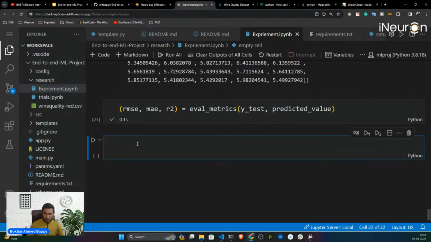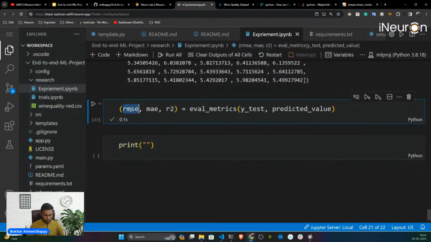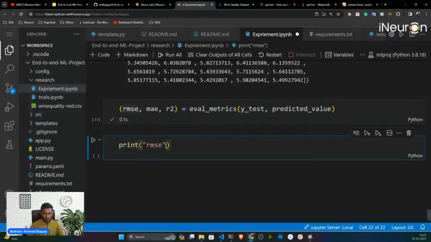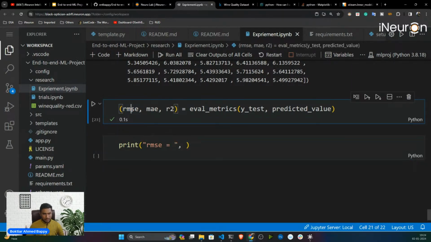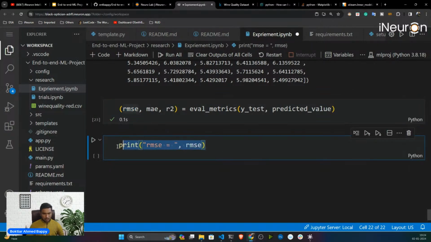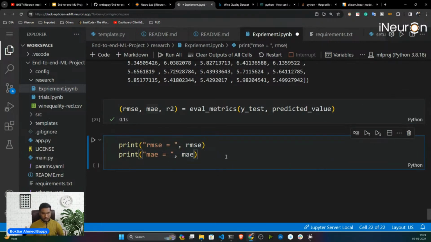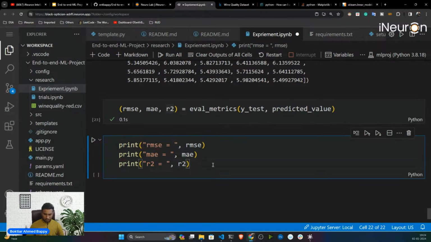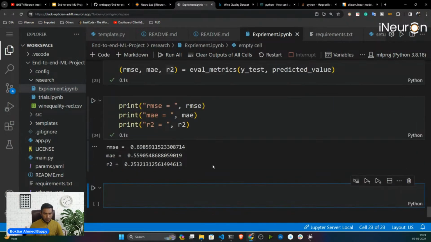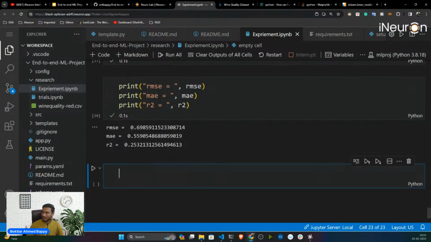Now finally I will get my score. So I think I can print the score. First of all, I will print my root mean squared error. So this is the root mean squared error. Then I will do it for my MAE. Then I'll do it for my R2 score. Okay. Now see guys, accuracy is not very good.